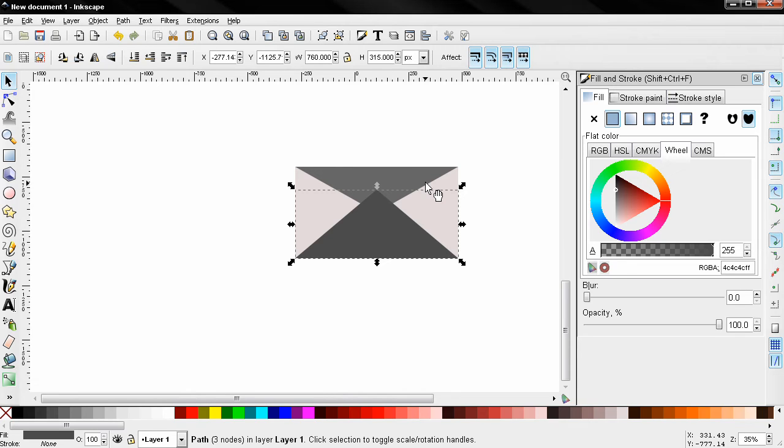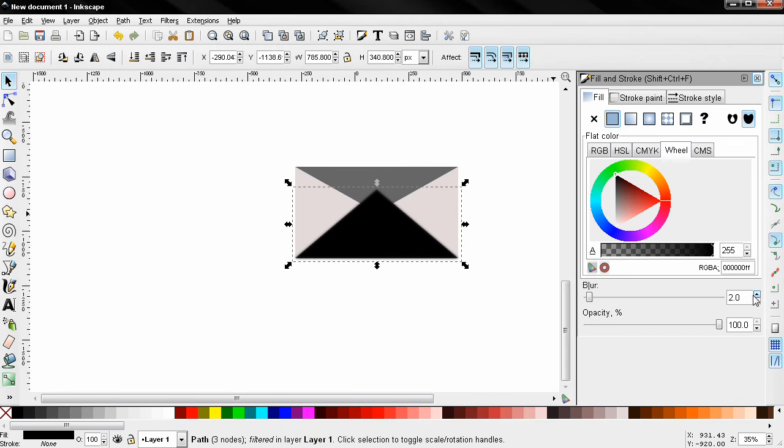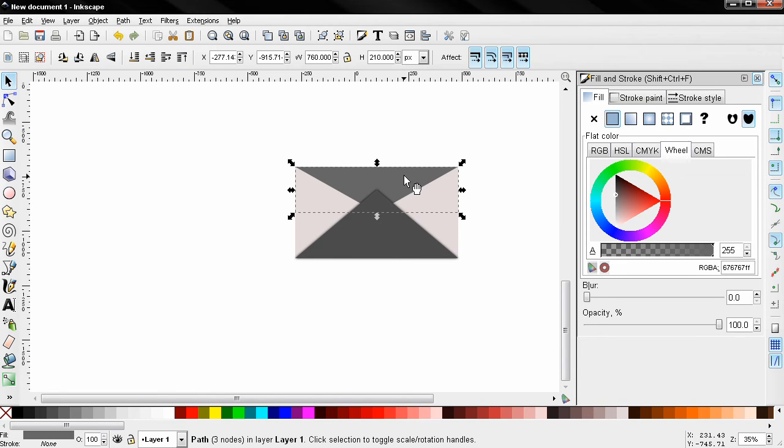Next, I want to make a duplicate of this triangle, so press Ctrl D. I'll change the color to black, and for the blur I'll change the value to 2. Then I'll use this option to send this triangle one step below. Next, I'm going to select the top triangle and use this option to send it to the top.